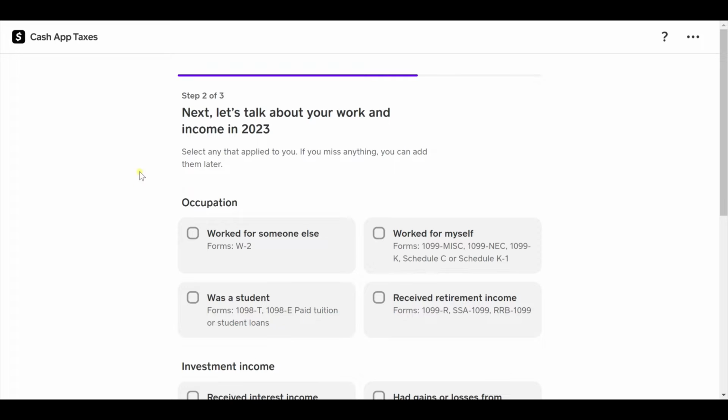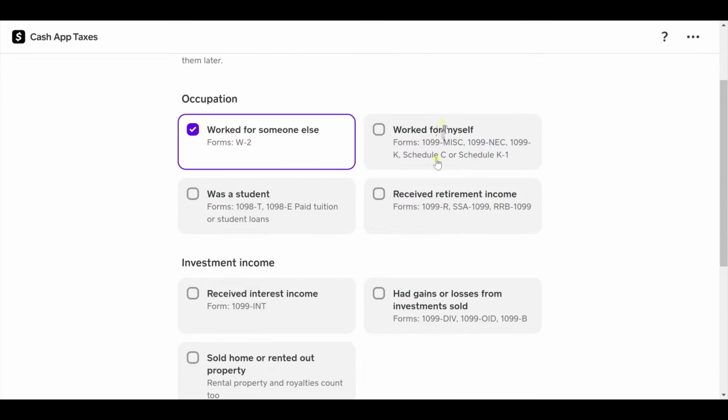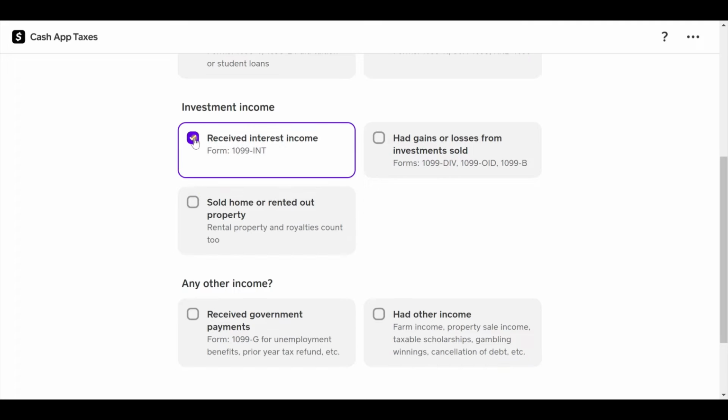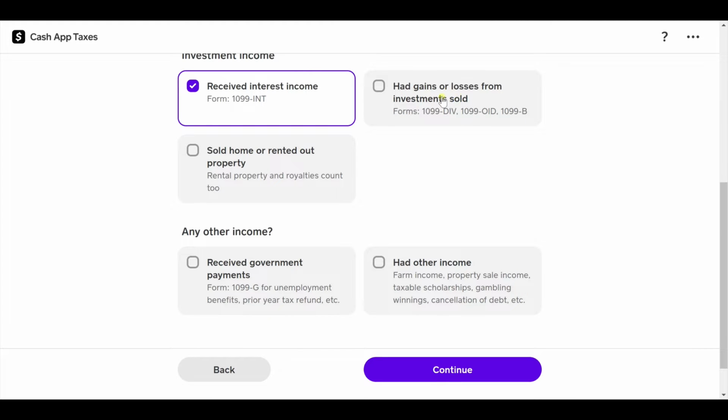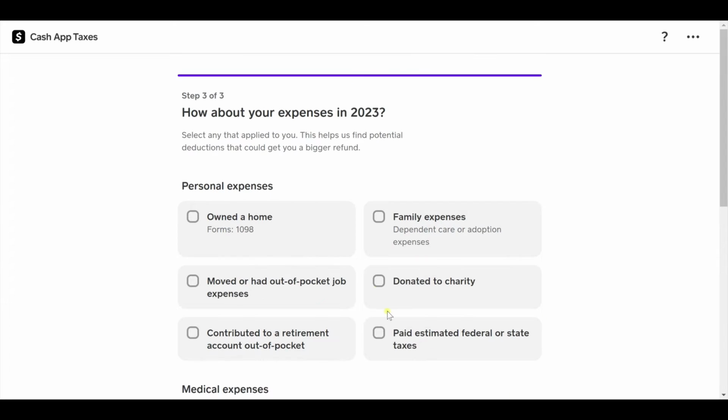Let's talk about your work and income in 2023. Occupation, let's say I worked for someone else. I did not go to school. I didn't receive any retirement income. I didn't work for myself. Let's say I got that bank account, just like with TurboTax, my tutorial there. I got some kind of interest there. I didn't sell a home or have any losses. And I didn't have any other income. I'm going to say continue.